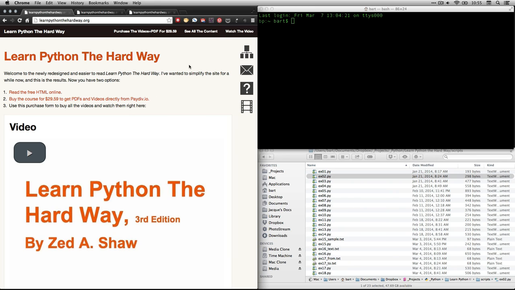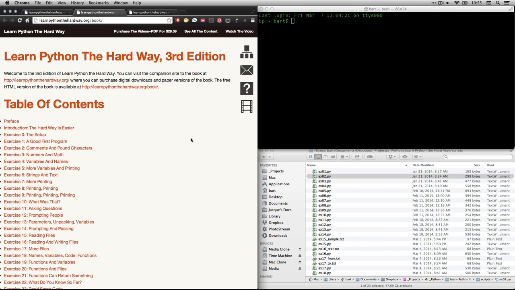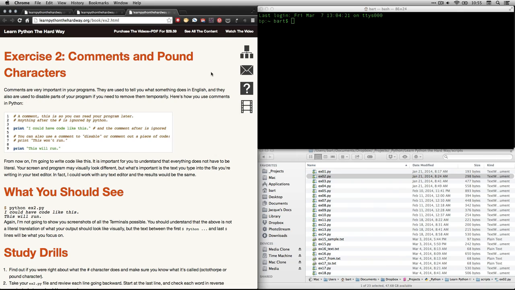If you go to his webpage, learnpythonthehardway.org, you can click on this link, read the free HTML online, or you can also click on this little tree diagram right here. That'll take you to the table of contents, which is right here. And what we're doing this time is Exercise 2, comments and pound characters. If you click on that link, it'll take you to right here.